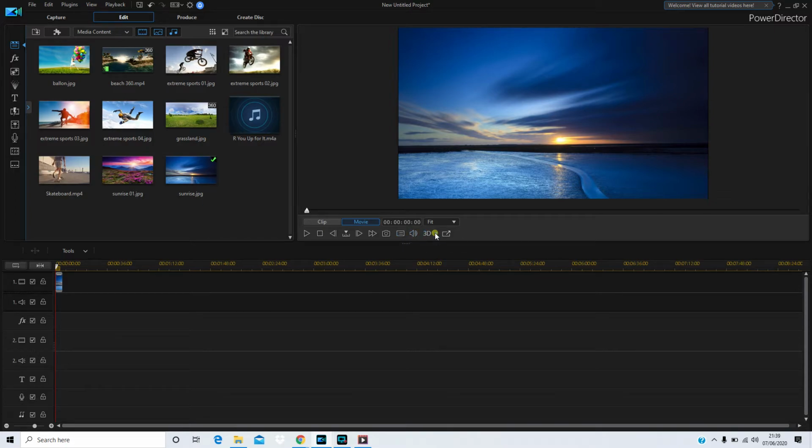And there are different ways to adjust the camera. You can set the 3D. There are different options on how you can view the preview.